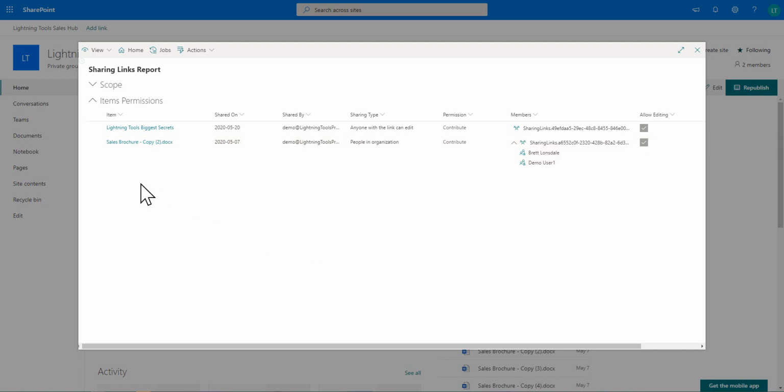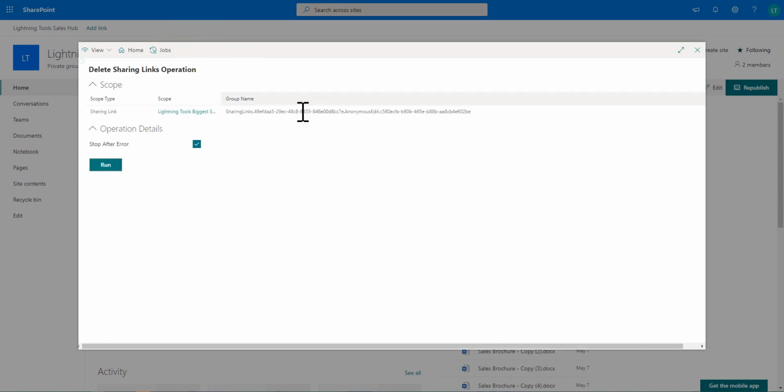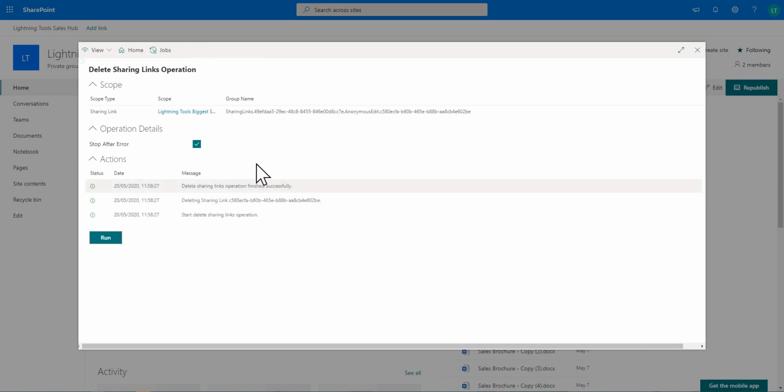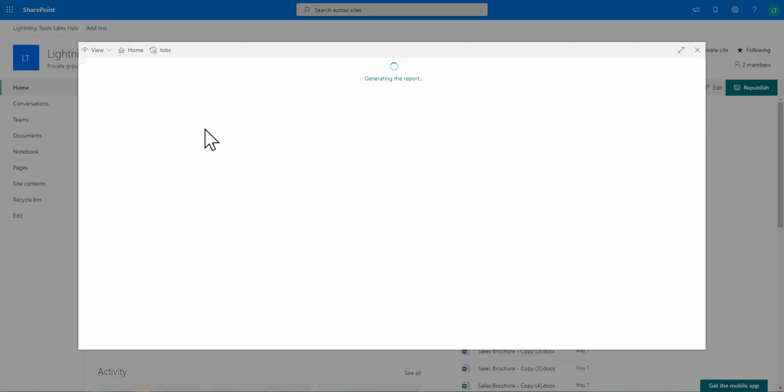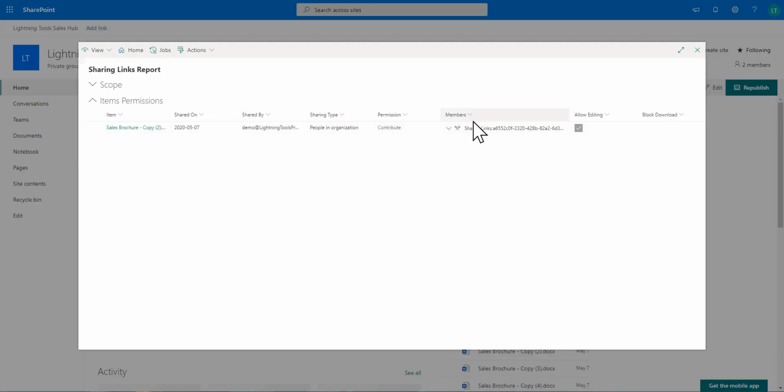So what I'm going to do is basically go through and select that, because I'm not happy about that, and choose the Actions menu and come under the sharing links, delete the sharing links. And we can execute that immediately. So those sharing links have now been removed, and we can go through and access that report once again. And this time we can only see the one item where there is a sharing link.